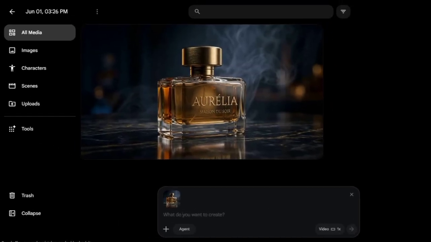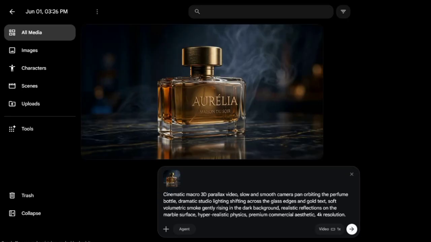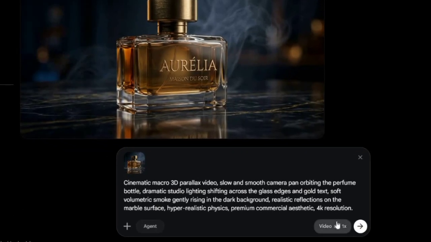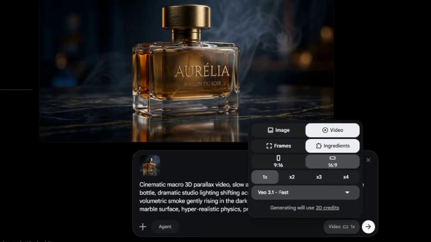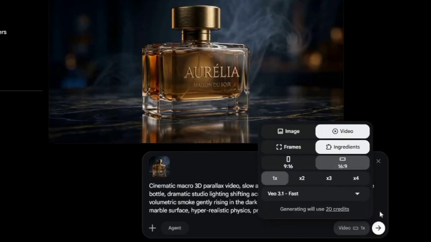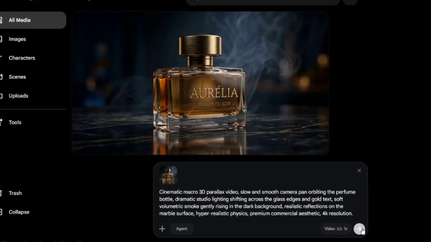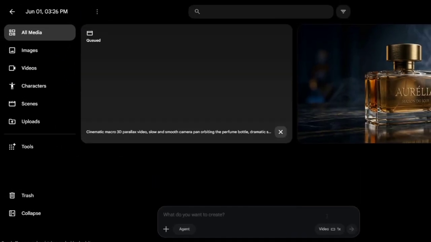Now bring it to life with precision. We are using detailed prompts to guide the AI, defining 3D parallax movement, sophisticated studio lighting, and hyper-realistic physics. Select the Veo 3.1 fast engine to balance speed and quality. This is where your vision translates into reality.